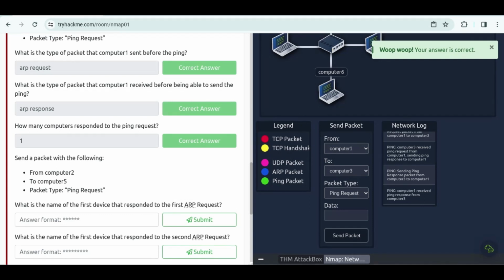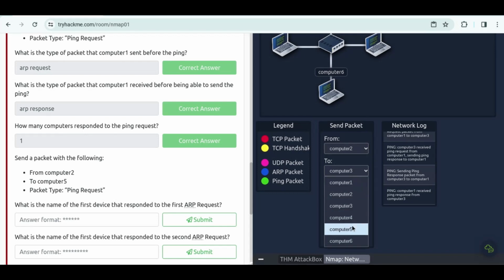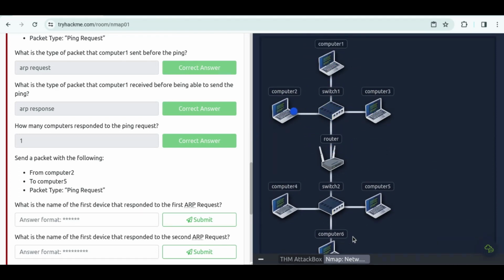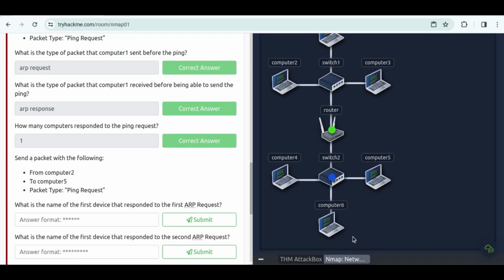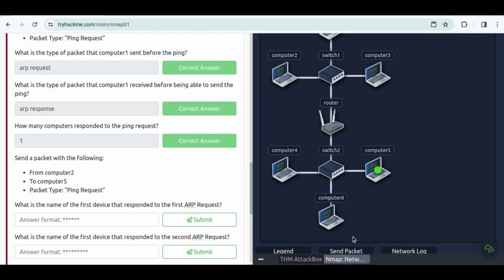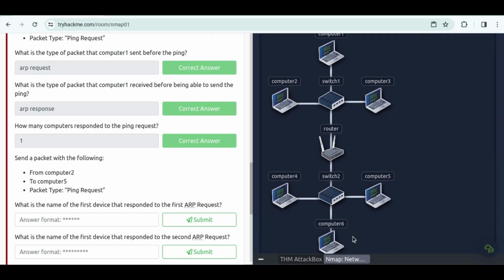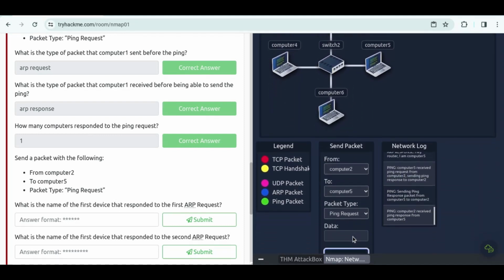Moving on to the next one, send a packet with the following. So from computer 2 to computer 5, packet type ping request, so we're gonna send it now. Alright, let's check what it said.